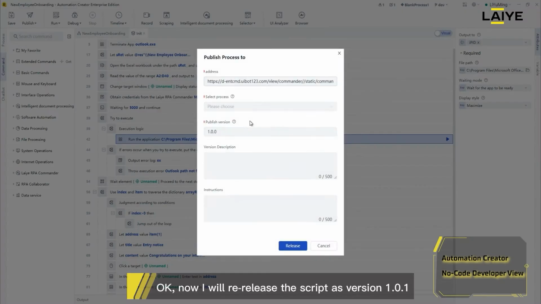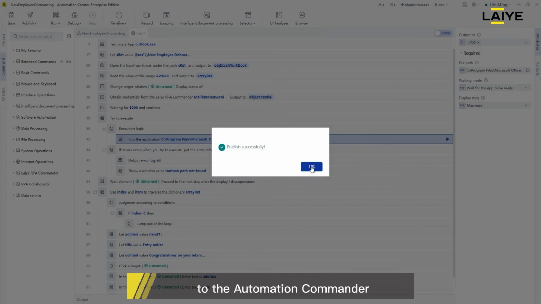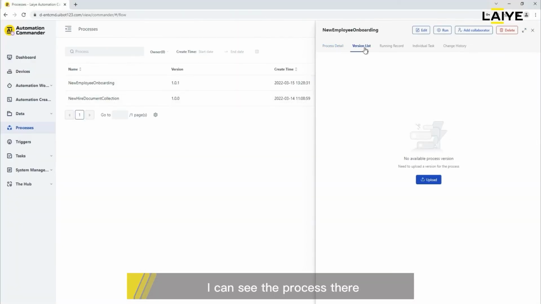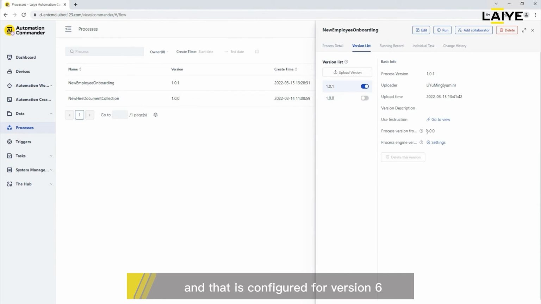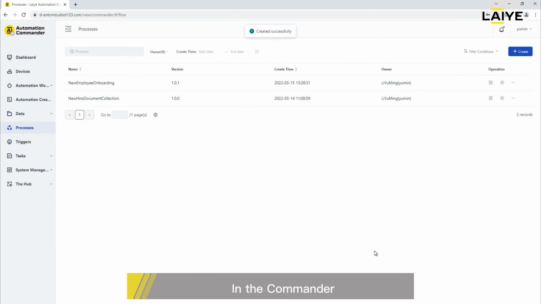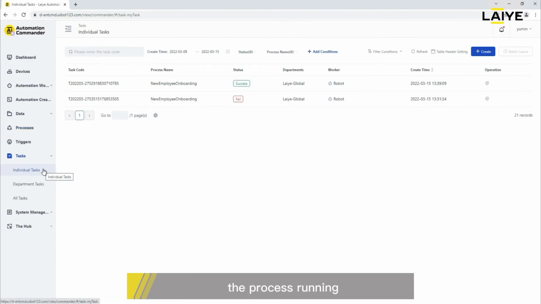Okay, now I will re-release the script as version 1.0.1 to the Automation Commander. In the Automation Commander, I can see the process there and that it is configured for version 6. I will now run the bot by specifying the department and the worker. In the Commander, I can see the bot was a success, and we can see in the worker the process running.